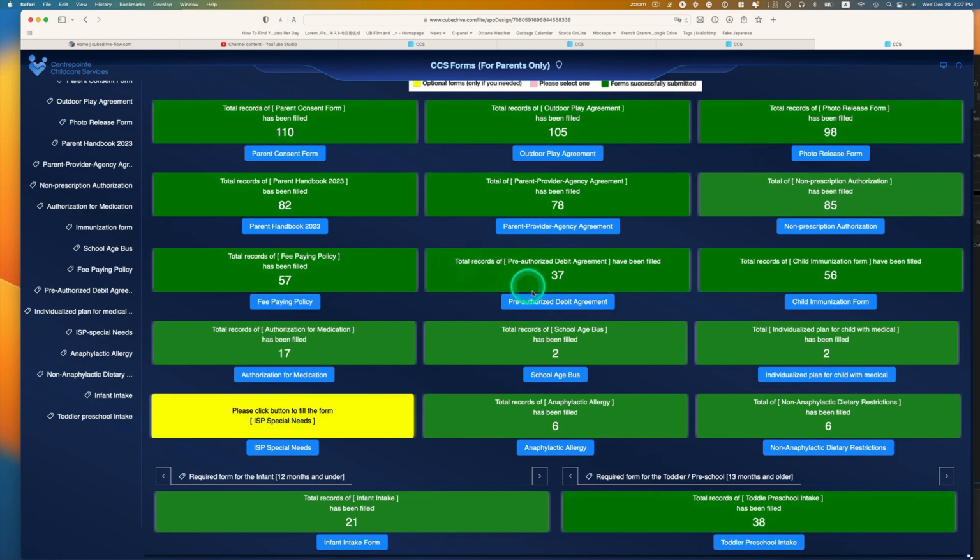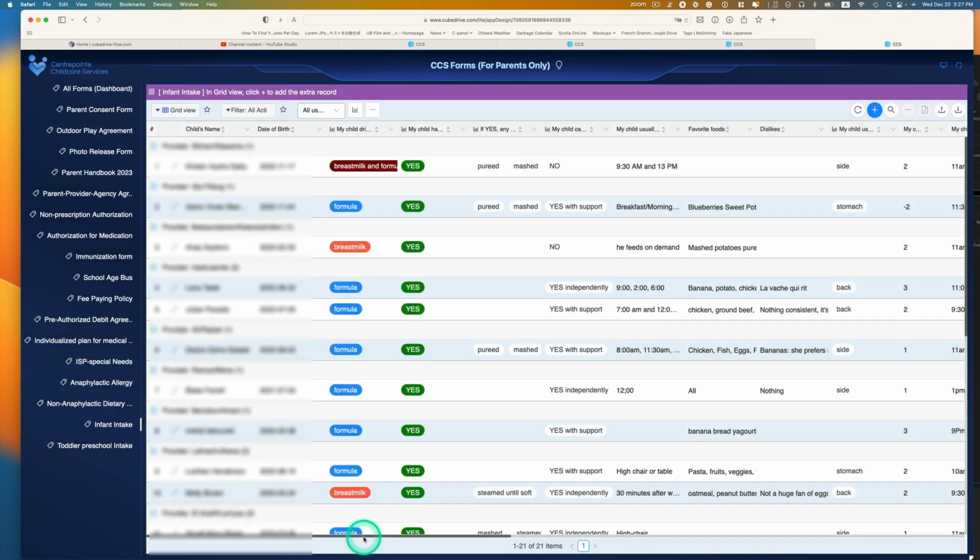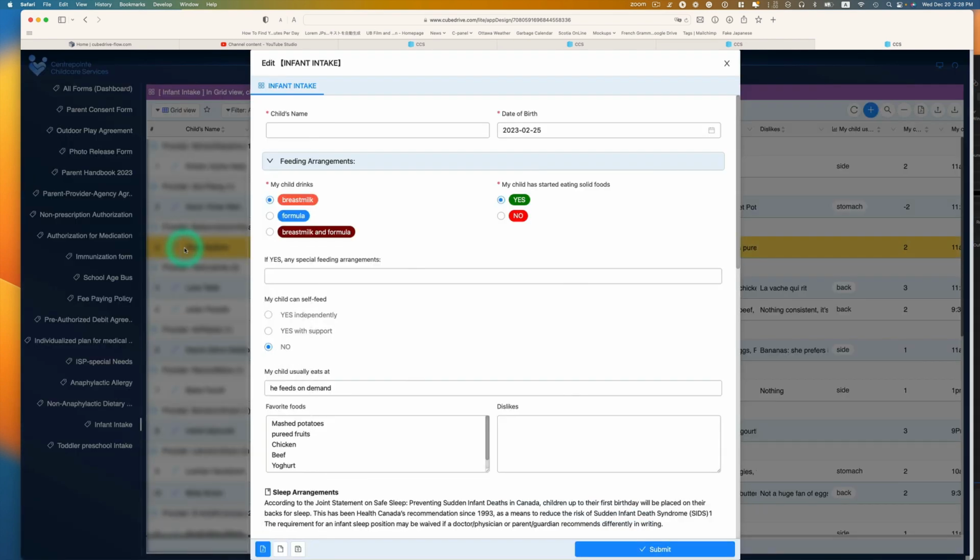All right, so basically they are filling out the database, and I'll show you this infant intake form. This is kind of interesting. They got all the information, whether they eat solid food or so. I just open up one here. As you see, lots of information here. My child drinks breast milk or formula or both, and then they are starting eating solid food, yes or no question, and they have some favorite food and what they don't like. So all the information that the care provider needs to know.